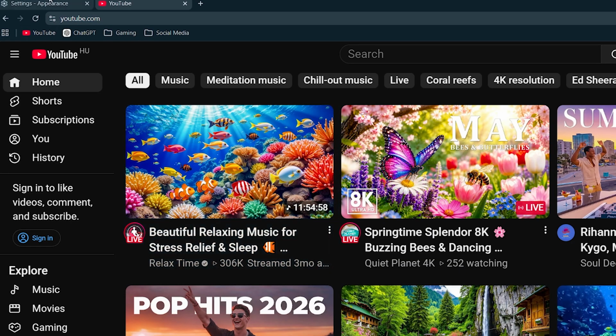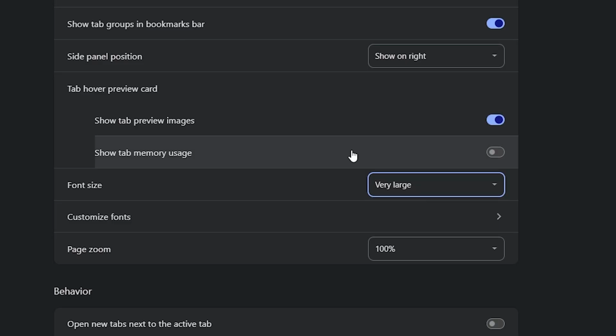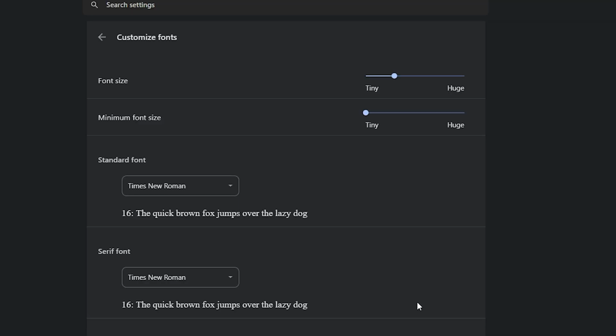This is especially useful if you spend a lot of time browsing, reading articles, or watching videos and want the text to feel more comfortable for your eyes. If you want even more control, click on Customize Fonts. Inside this section, you'll find several advanced font settings that let you personalize how text appears across websites.